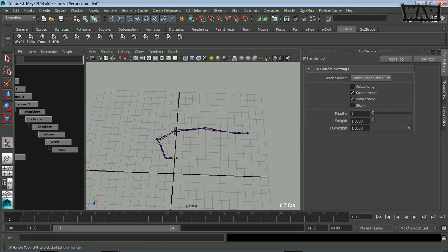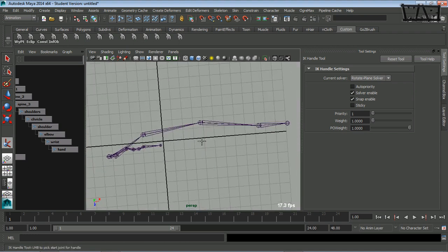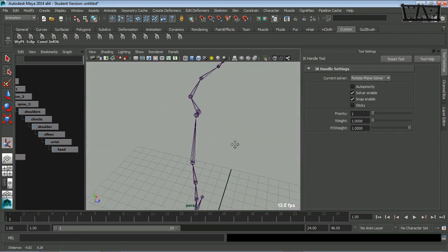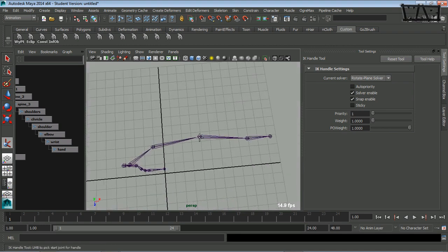Then we're going to select the shoulder and then select the wrist. Now before I do that, if I go to the top view, you'll notice that I have bent the arm by default. What that's going to do is align the rotate plane solver so that it points straight back from my character. If you don't do that, then the direction that the elbow will bend will be unpredictable. It'll be whatever Maya chooses, and it can be hard to change that after the fact.